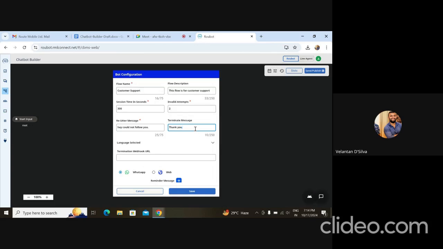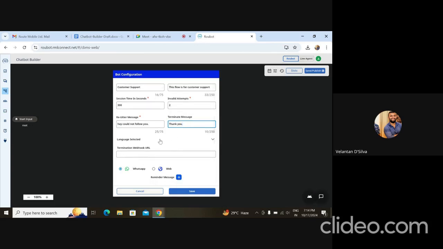This will be the message that will be sent on termination, followed by the termination webhook URL. This is basically on termination, if I want to trigger one of the chat flows, I could do that. I can call a termination webhook URL, and it would get triggered, right? Let's suppose once the chat flow is ended, if I want to call any CRM to update whatever data has been created, I could do that.